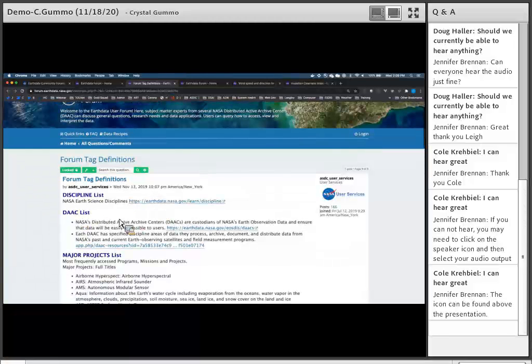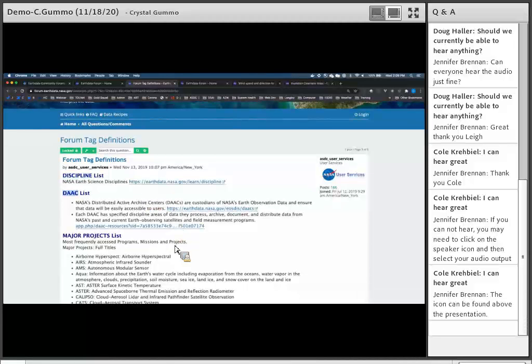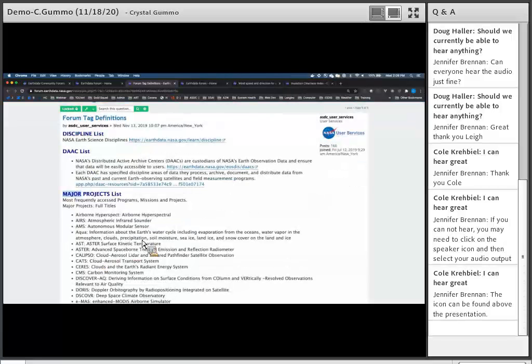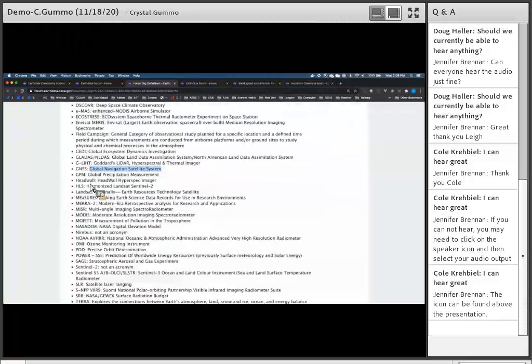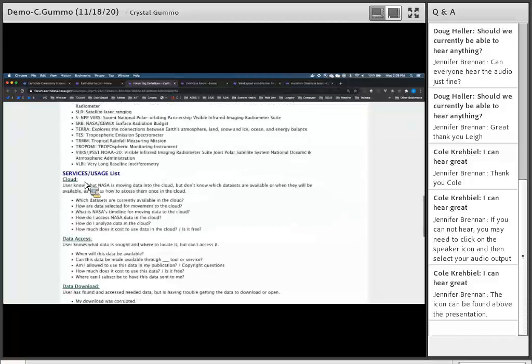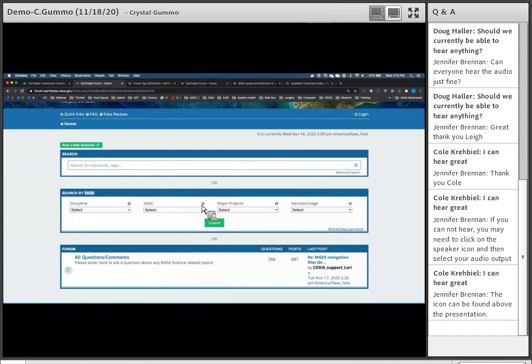We have a DAAC list. If you're not familiar with what a DAAC is, it's a Distributed Active Archive Center. The major projects list is long, and some of them are acronyms, so we spell them out here because we don't expect everyone to know all the acronyms. And there's a service and usage list. If you have a question about, for instance, data download, that's exactly where you go. But let's say I already know what a tag is, but I've forgotten what DAAC stands for. You can always hover over these little icons, and it'll give you the Cliff Notes version of that longer page. So hopefully that'll help you get used to this new tagging system.